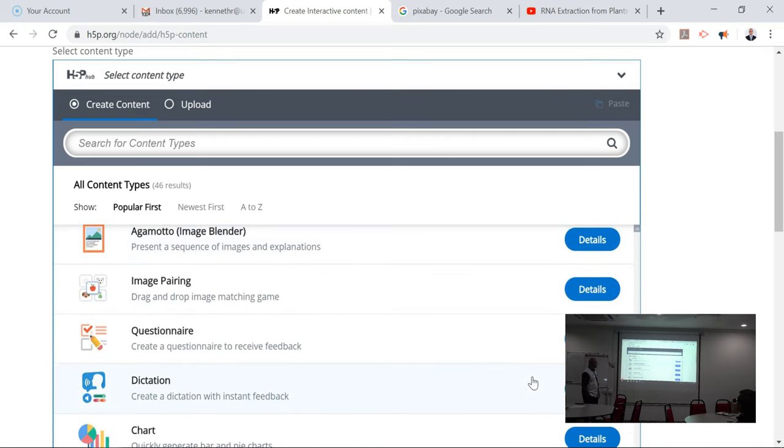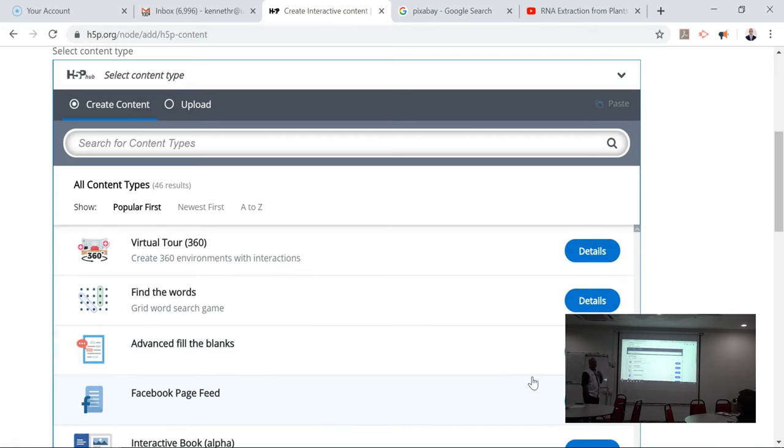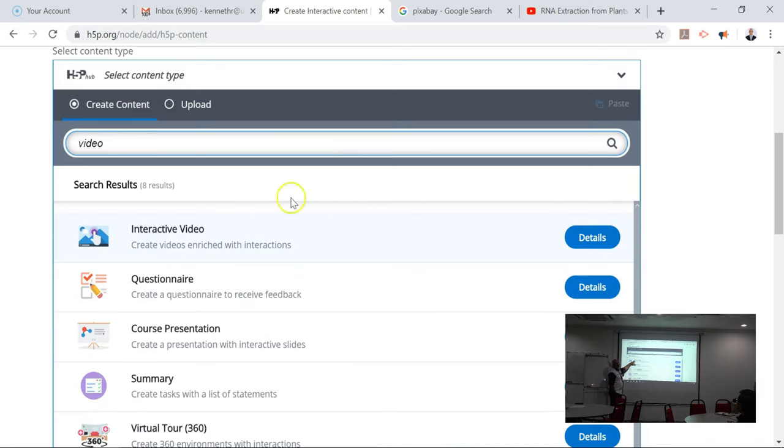Okay, let's look at this. The one which is most relevant to us is the video file. Okay, we are going to learn. So I'm going to use a video which I have to create this one. This is the most widely used, which is actually called the interactive video. You can click on interactive video.